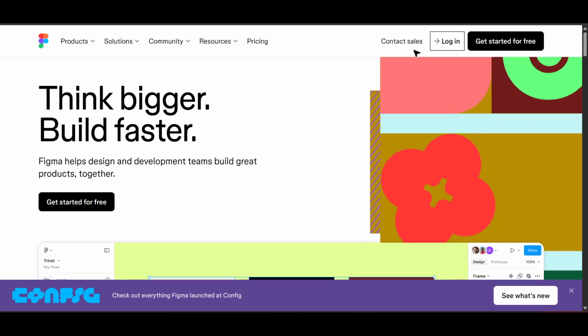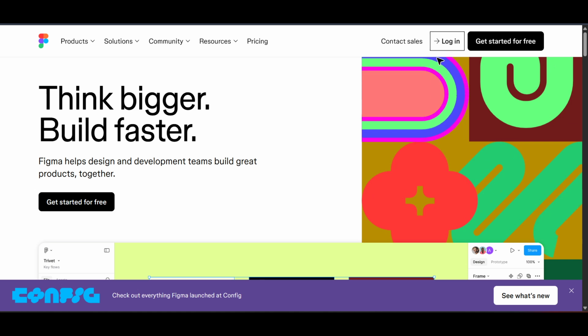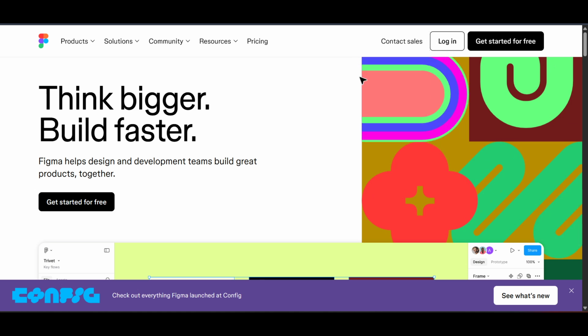After logging in, you'll be directed to Figma's homepage. From here, you can see all of your recent designs and projects. Navigate to the specific file or project where you'd like to add a link to an image. This ensures you're working in the right space.